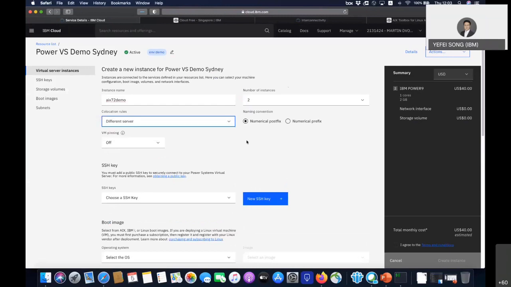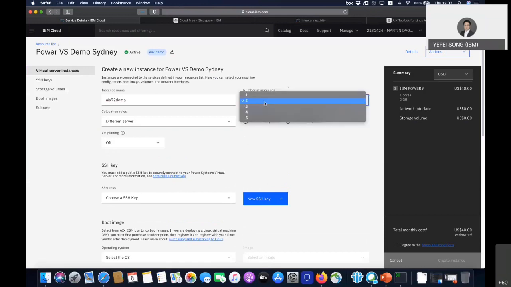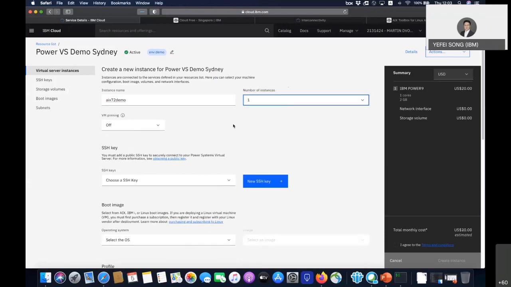By doing this, you are ensured that these two instances are allocated on two different Power physical servers to facilitate the cluster forming, right? If you don't choose that, let's say you choose just one and create this instance, and at a later time you create another one, then you are basically relying on luck to see whether they are on the same physical server. So that's why it's recommended that if you want to create cluster servers, you choose the number of instances upfront.